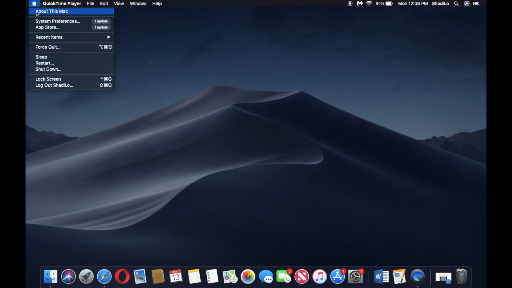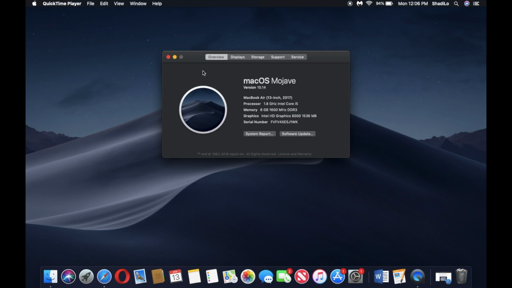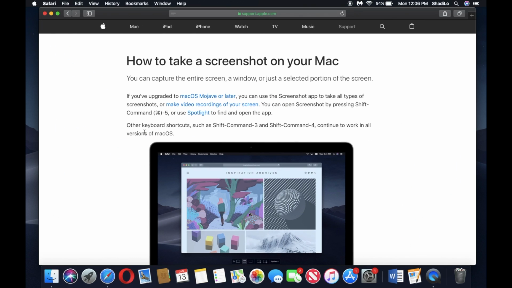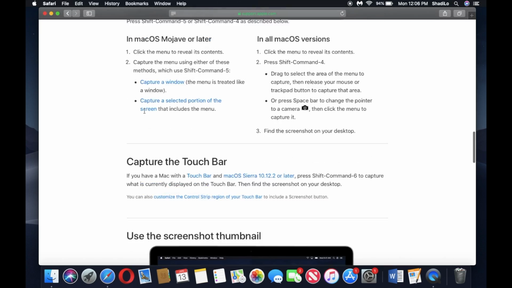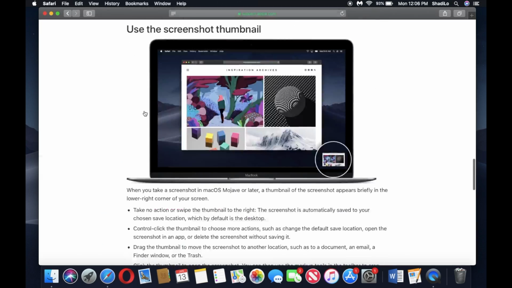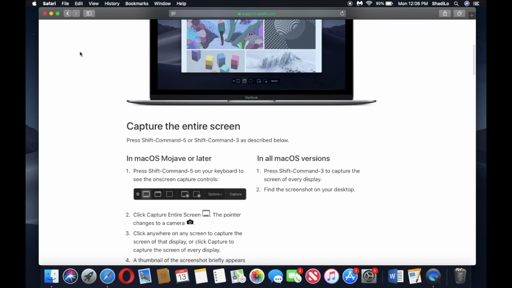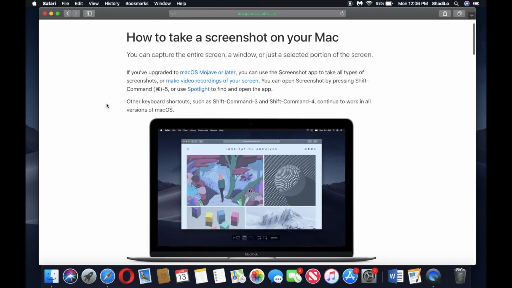So first thing, I'm still running macOS Mojave 10.14, and we're going to get started. I have this article open from the Apple website, and this actually shows you just about all the different options and how-to. So I'll link it in the description below if you guys want to keep it for reference. So let's start from the top here.